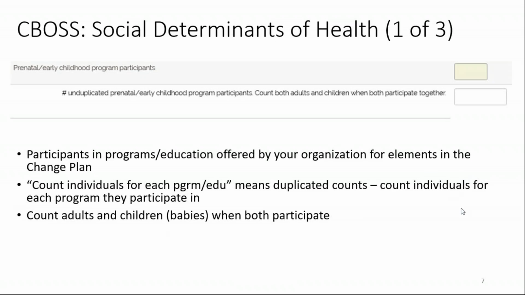This would be another bucket of work related to prenatal and early childhood program participation. This would be those services: maternity support services, preconception services, nurse-family partnership services, those things that are related to prenatal and early childhood. For this, we are asking you to count both the adult or parent caregiver and the child when that is appropriate, when they are both participating in the service.